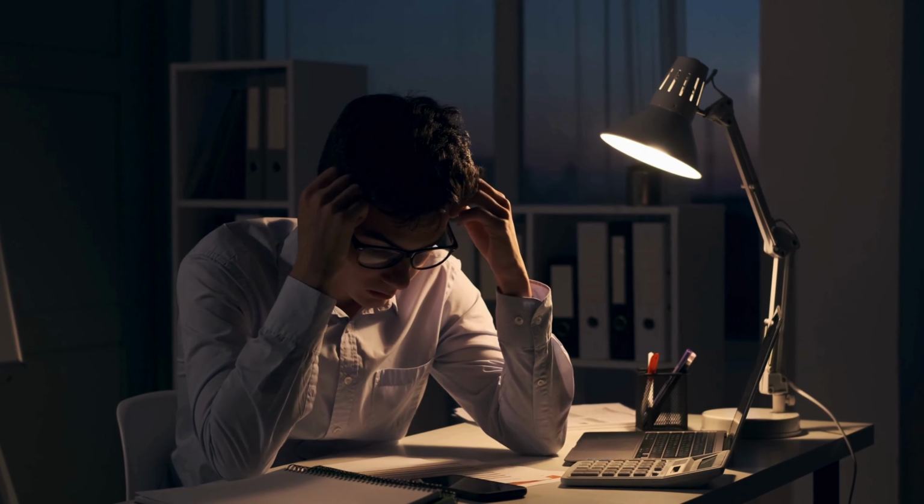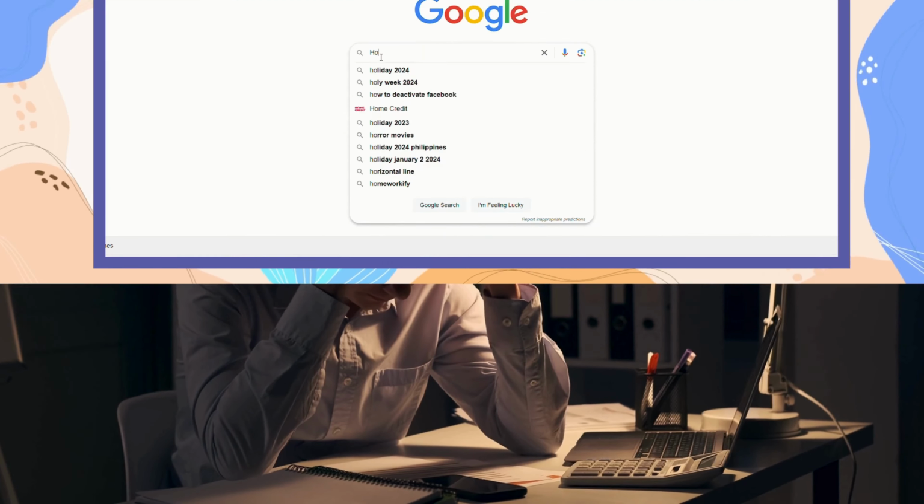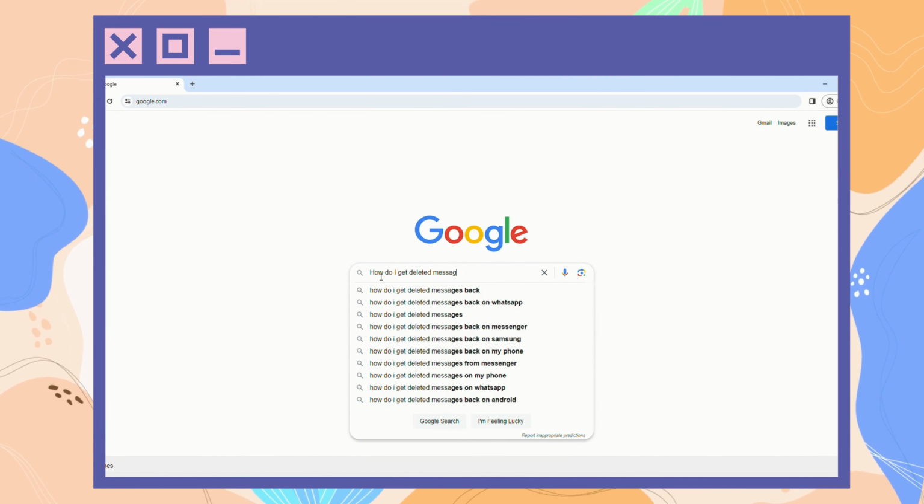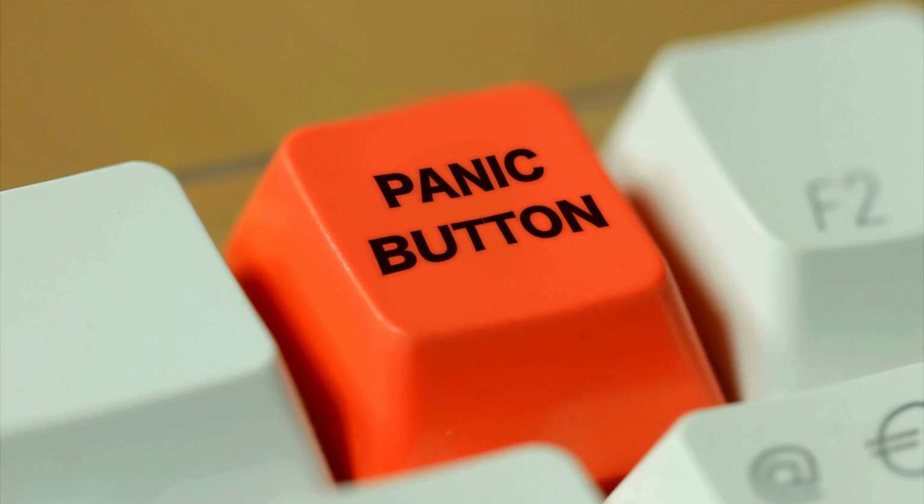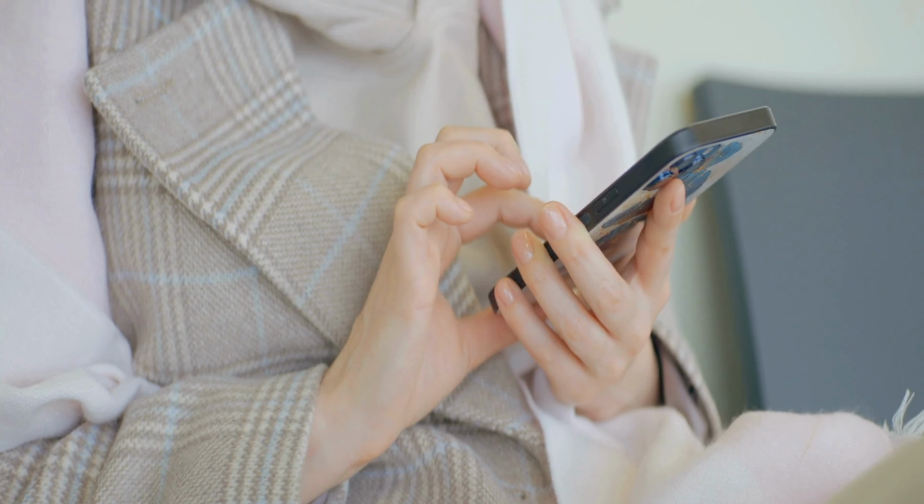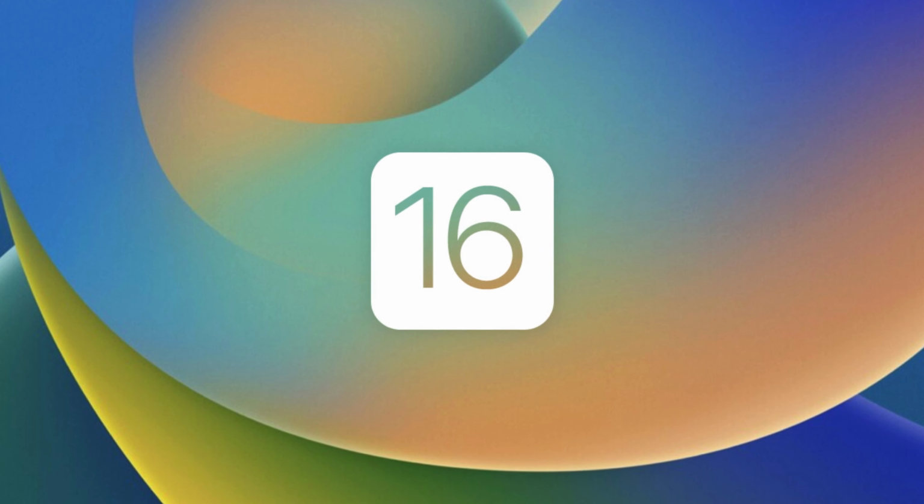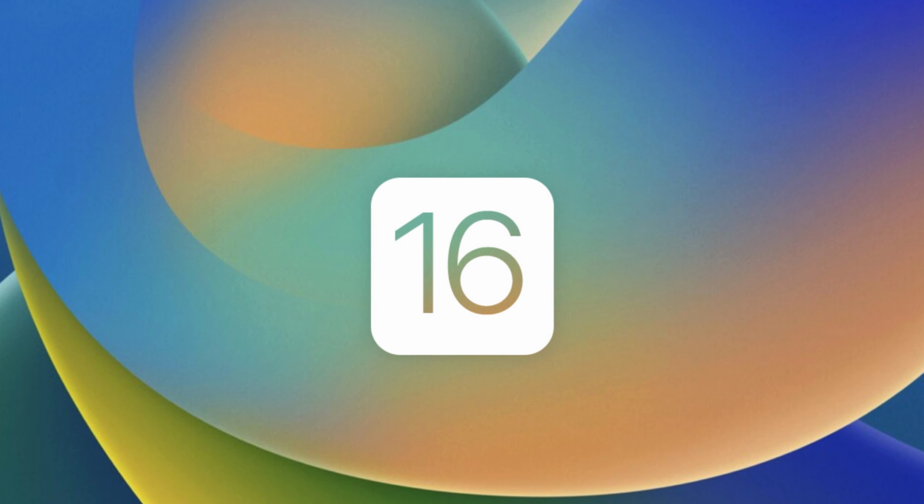Are you one of those people who accidentally deleted some important text or iMessage on your iPhone? Now you're frantically Googling, how do I get deleted messages back on my iPhone? Well, consider your panic button officially unpressed. We've got your back. We're tackling that very issue today. First, we will cover retrieving your deleted messages if you're running iOS 16 or later on your device.